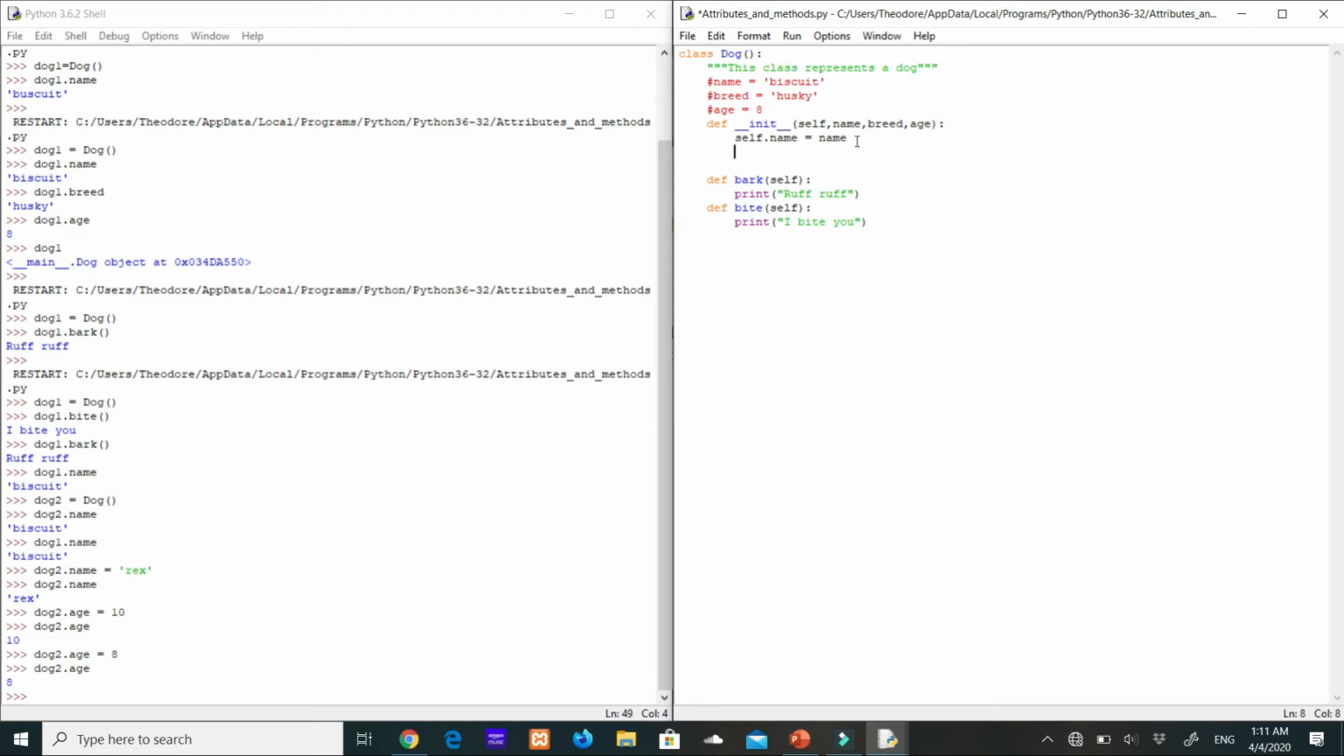All right? So what else are we going to say? We're going to say this object's breed, so self.breed, is equal to the breed that was passed in through the init function.